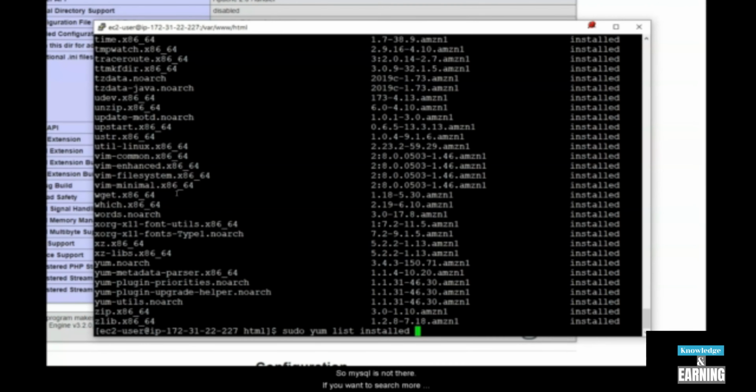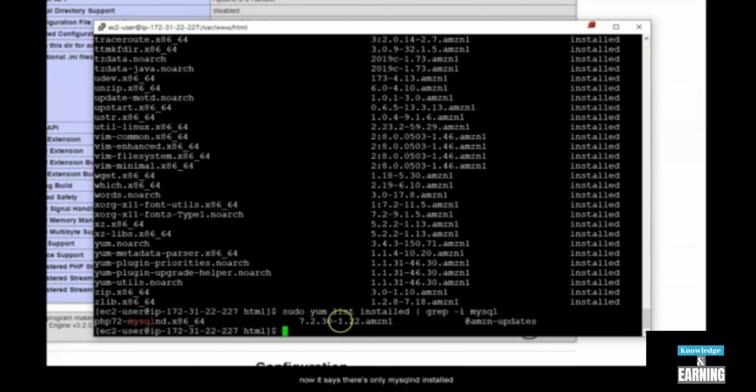If you want to search more conveniently, you can do a grep. So this is called a pipe command, which is above your enter key. So hold shift and press the key above your enter key and do a grep, which says that only find a particular line. And which line do we need to find? I would do -i to say that don't search for case, which means that it can be lowercase or uppercase, and I would type MySQL. Now it says there's only MySQL nd installed.